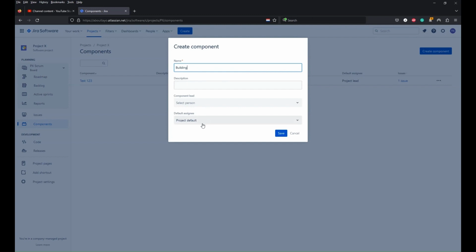Once you've put the name in, the next key information in here is the description. This is not a required field, so you don't have to put any information in there. If you don't know what to put, you can leave it blank because it's not required.